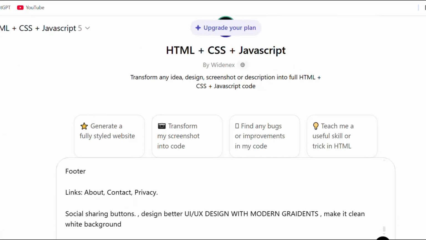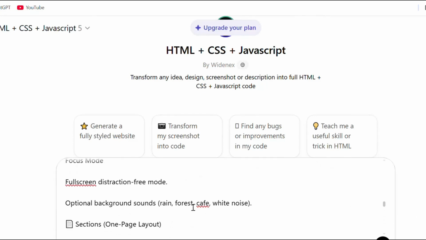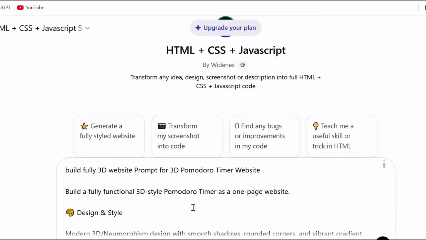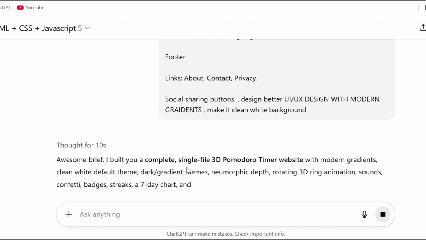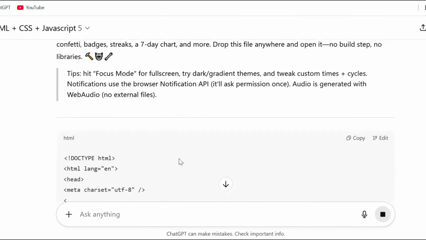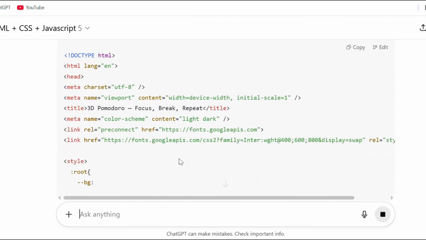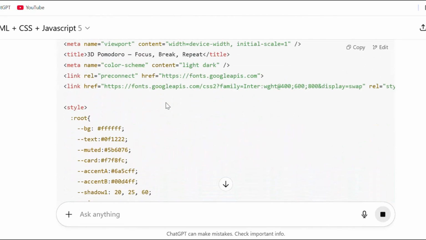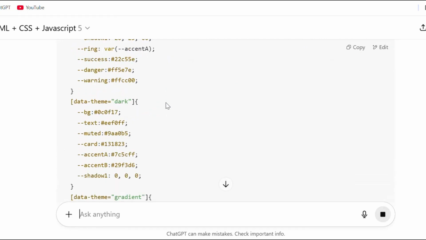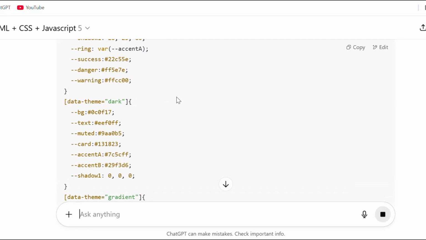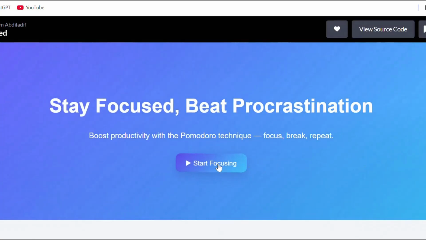I started with a simple prompt: can you build me a timer web app with start, pause, and reset buttons using HTML, CSS, and JavaScript? Within seconds, ChatGPT generated an HTML file with a structure, timer display plus buttons, a CSS block with basic styling, and JavaScript to handle the timer logic. Here is a quick look at part of the code. Now let us test it. Copy the code and open it in the browser, and just like that, we have got a working timer app.